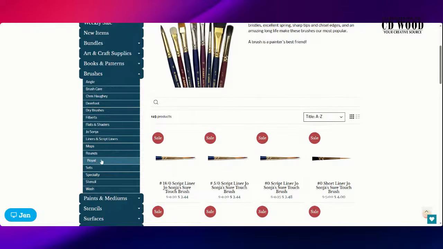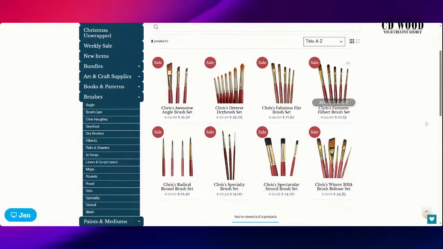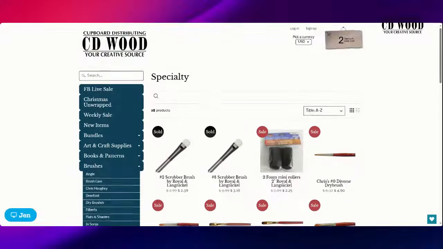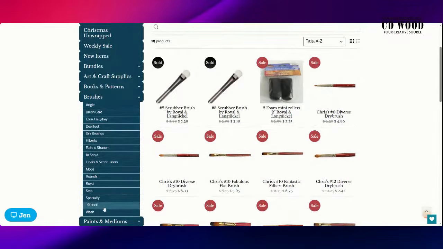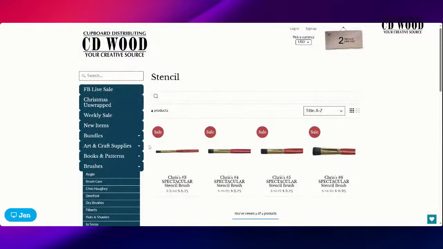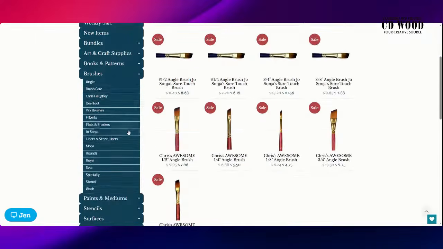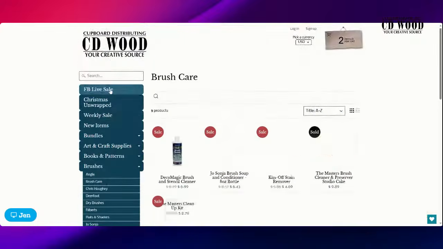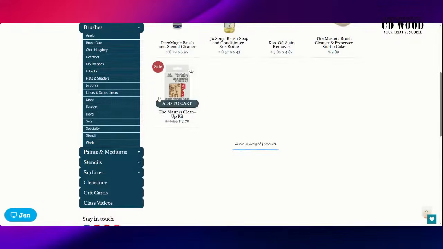Oh, Royal brushes. Sets. So if you're looking for a set and you want a set of brushes, like you want to get the filberts or the flats or the dry brushes, you can do that under sets. Specialty brushes are on there. Stencil brushes are also on there. So you can check all of those out. Lots and lots of brushes we carry. If you need an angle, you can just go to brushes and click on angle. If you need brush cleaner, you can go to brushes and click on brush care, and it's going to bring up all the brush cleaners that we have. Anything that you need to help take care of your brushes, there you go. All right. I think I got everything in there, right?